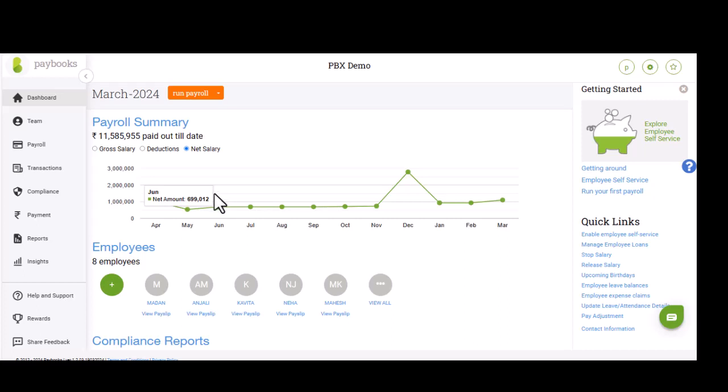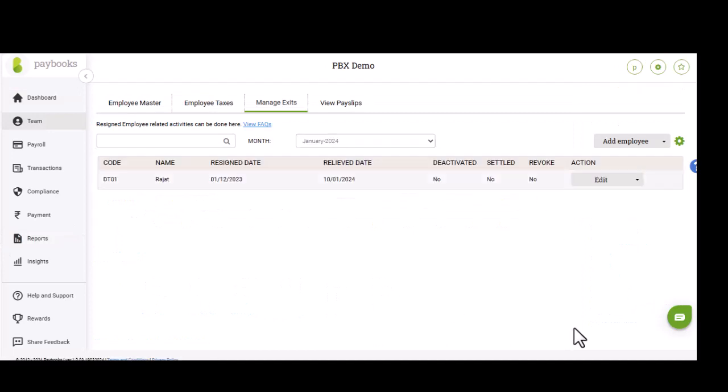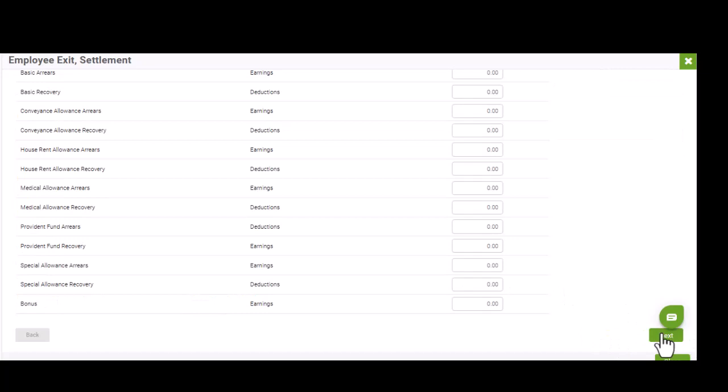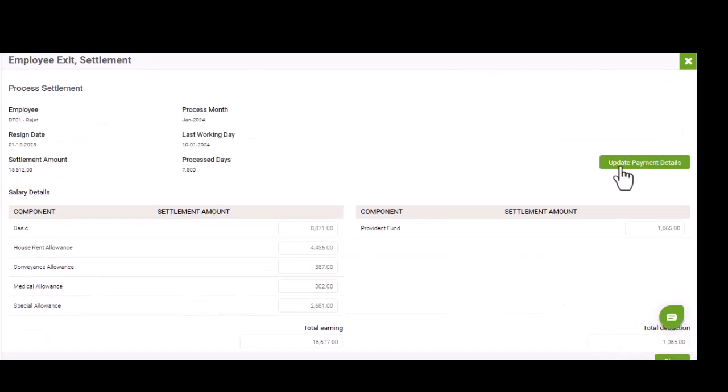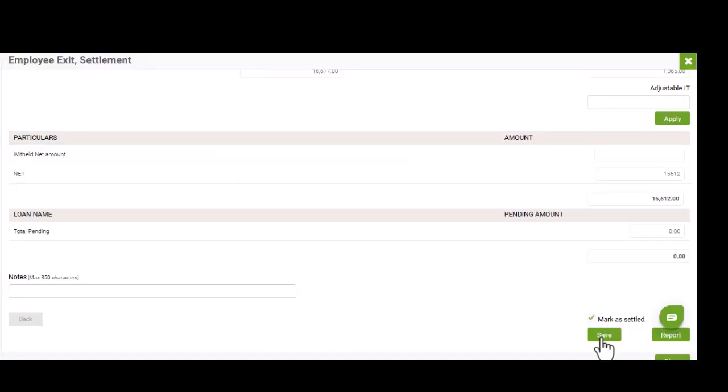The FFS payment details can be updated in two ways: while processing the FFS and after processing the FFS. While processing FFS, click Manage Exits, click Process Settlement, click Next, click Update Payment Details, which is on the right-hand side. Fill in the details, that is the bank and branch name, the transaction date, the date of payment of the settlement, the payment mode, which is bank transfer, cash or check from the drop-down. Click Apply and click Save.